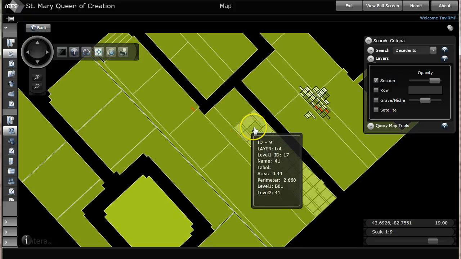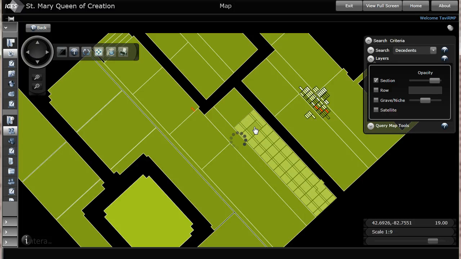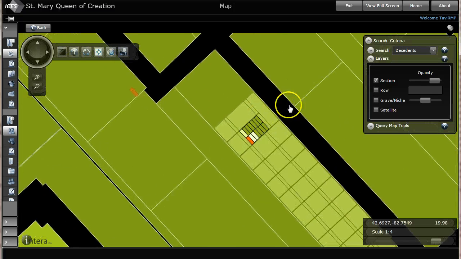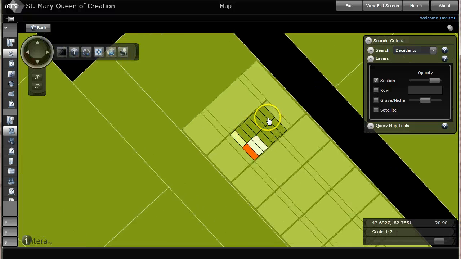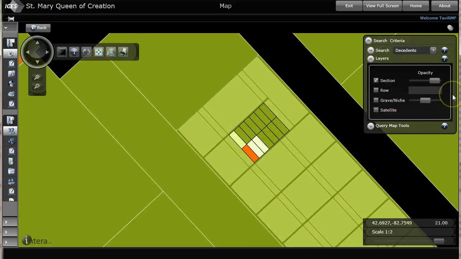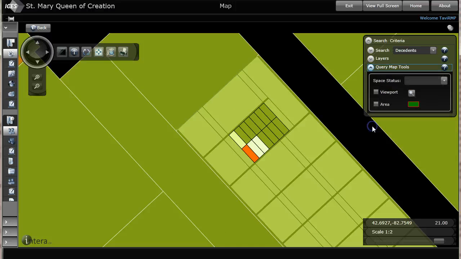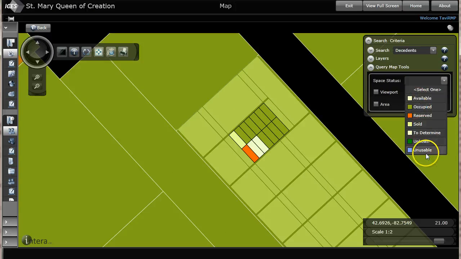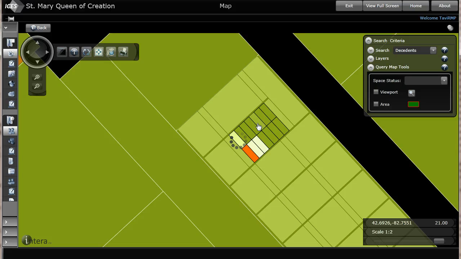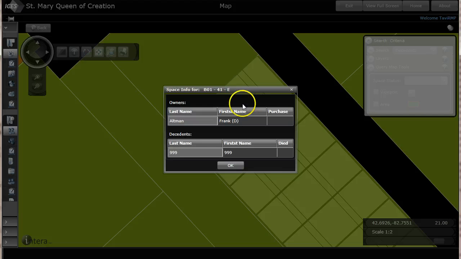Now if we click on one of the blocks and double click, it's going to bring all the graves within that block. And of course, based on the status code of the grave, we have all of them color coded. So if we go to an occupied grave and double click on the grave, it's going to bring us the information regarding that grave.